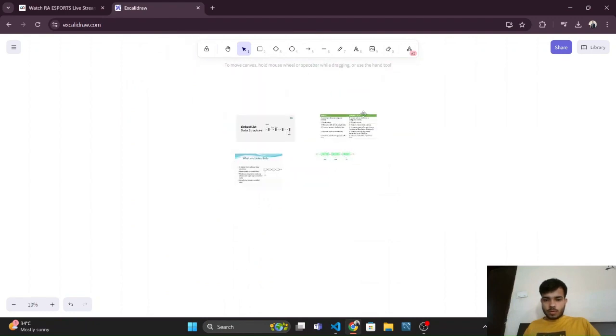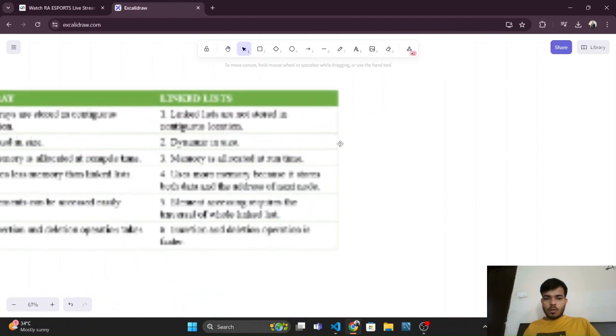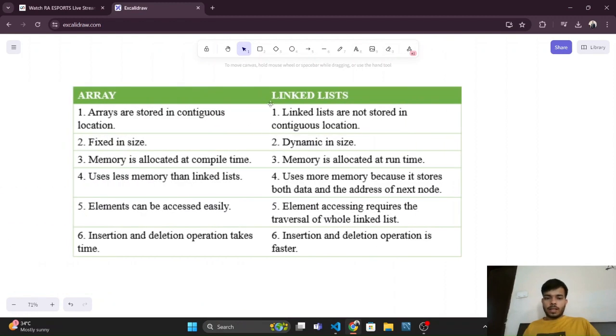Now we will see how a linked list is different from an array. Why should we use a linked list? Arrays are stored in continuous locations. Whenever we store an array, it is stored in continuous locations in memory, one after another. Linked lists are not stored in continuous locations. The nodes of a linked list are stored at different places in memory.